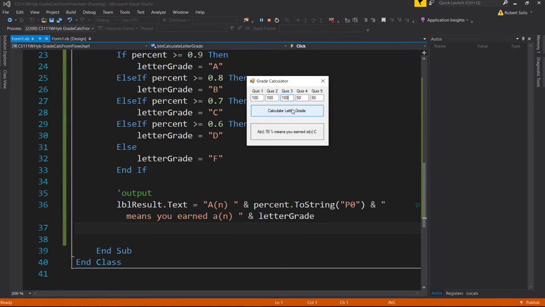And what happens if I put a 100 right here? That's 80%, so I got a B. And maybe if I put 100 over here, that's 90%. That's an A. I could put, how about this, like 75.5. Okay, so that's an 85%, so that means I earned a B, so forth and so on.